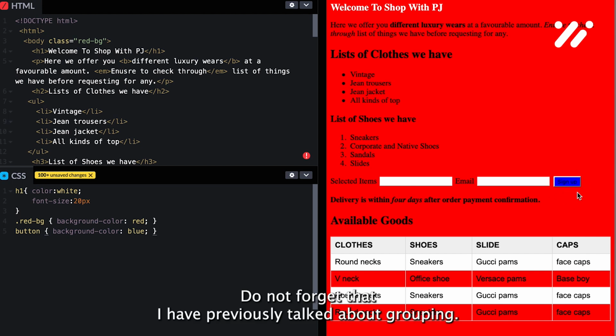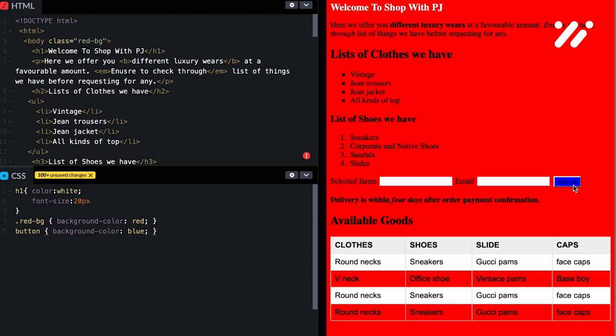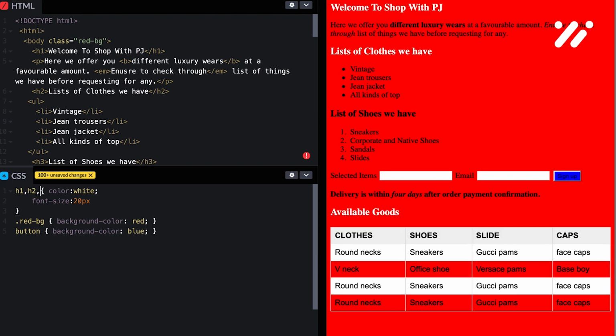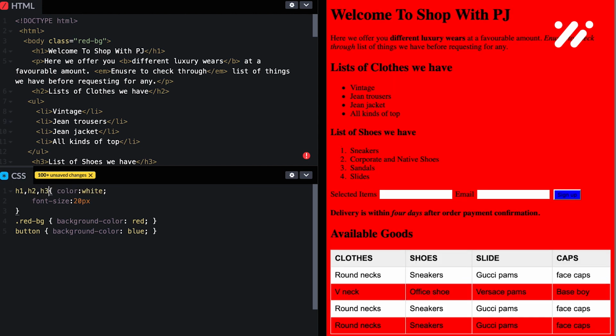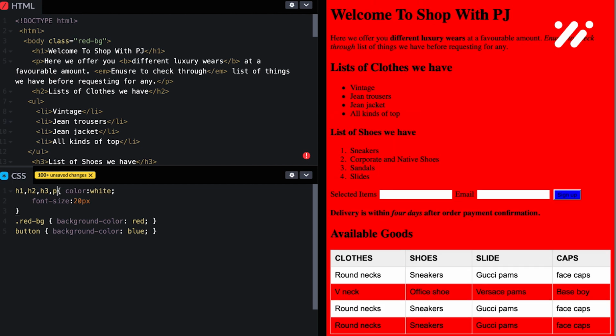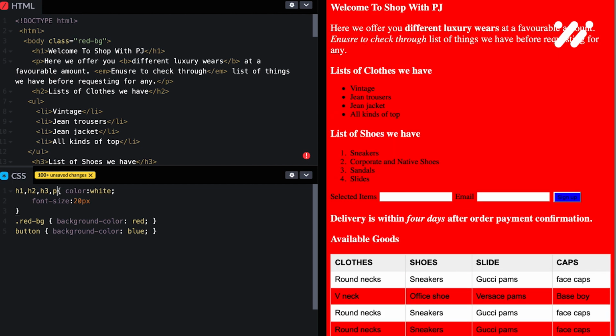Do not forget that I have previously talked about grouping. You can give all your headings color at a go, so long as you want them to be of the same color. Do you see that? Very easy and swift.